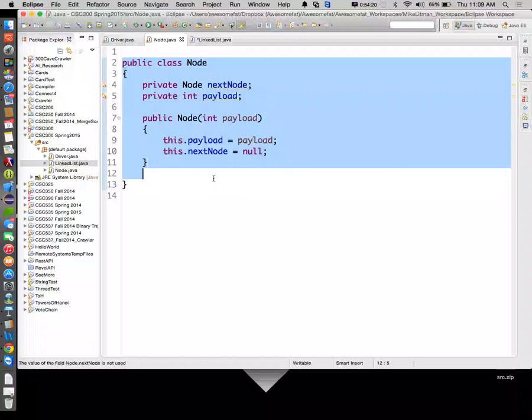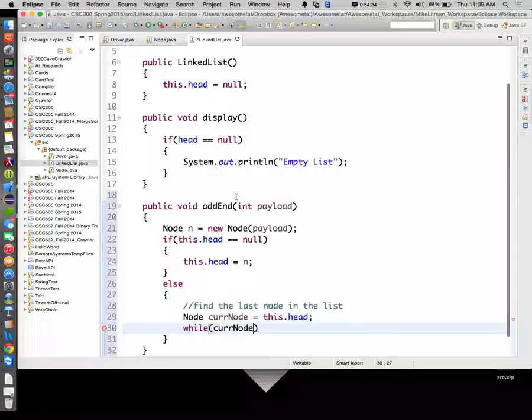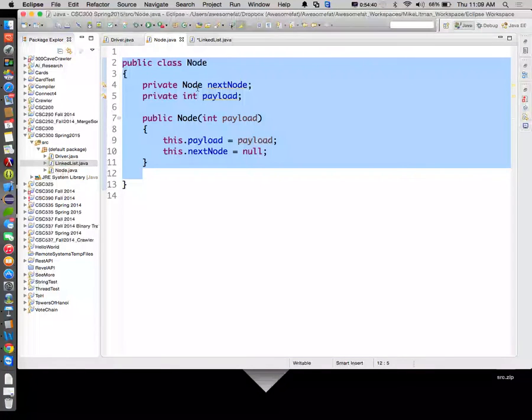Okay, fair enough. You can only access it in this class, so it can't be accessed in other classes. We can only get at next node within the node class because we made it private. We need access to it in the LinkedLists class. So to solve this problem, we either make this public, which has its own problems.